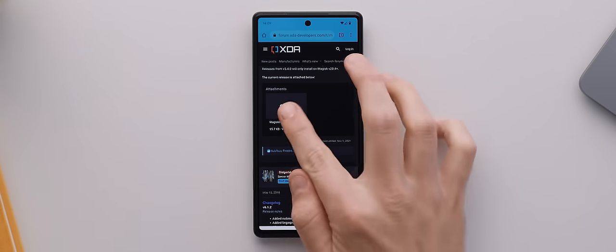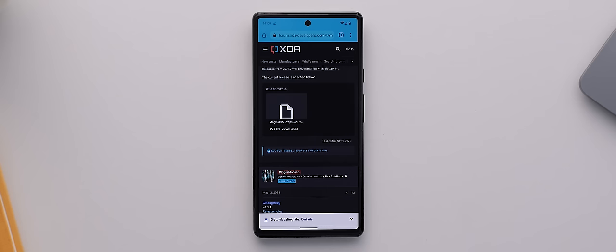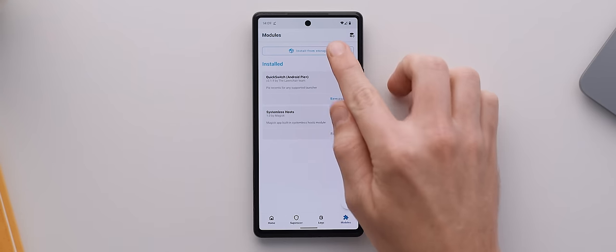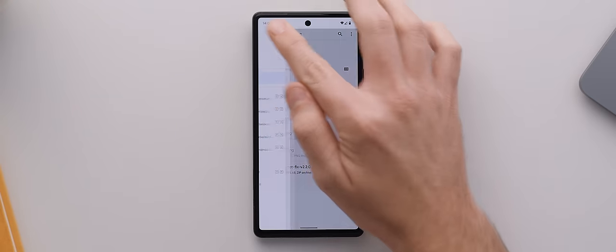And I've left a link to where you can download this down in the description, as well as everything else mentioned in this video. But once it's downloaded, we then want to launch the Magisk Manager application, navigate over to the module section, and then tap the button at the top to install a module from our phone storage. Go ahead and find that Magisk Hide Props Config file in your downloads folder and select it, and then it should be automatically installed. Once complete, you can go ahead and tap the reboot button to restart your device.